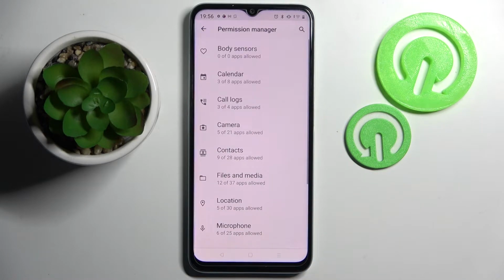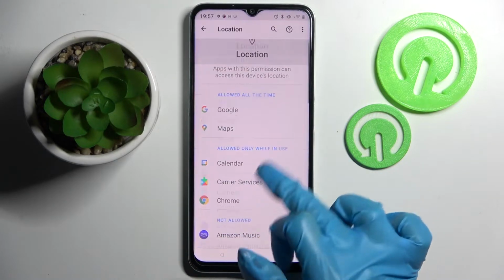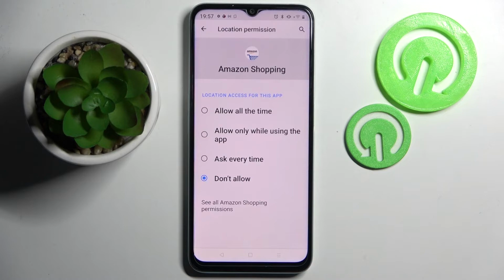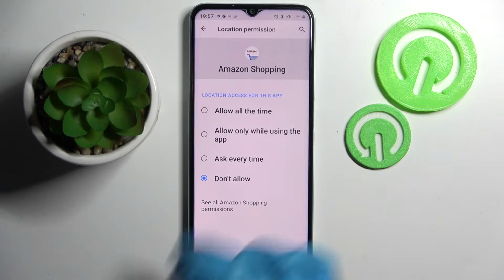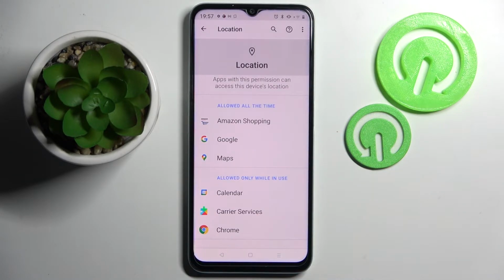one of your device's features, like location. Then select one of your apps, for example, Amazon Shopping, and select one of those options. Allow all the time, allow only while using the app, ask every time, or don't allow. I will go with allow all the time, so when I go back, as you can see, Amazon Shopping just gained access to this device location.